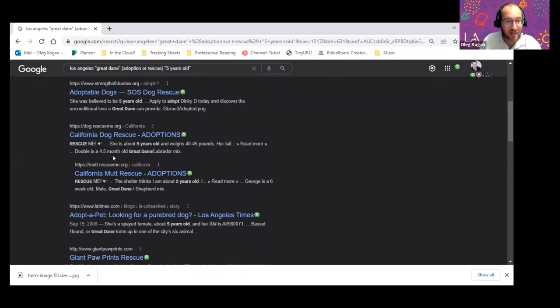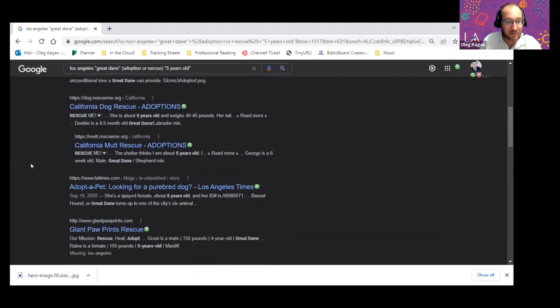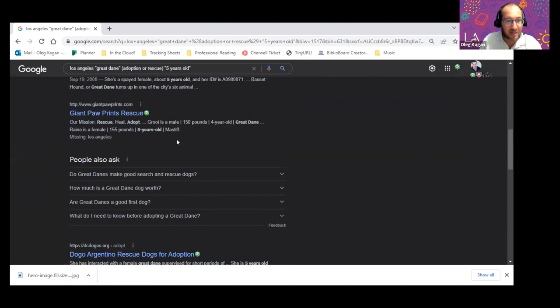But going through the search, it's possible that there is a 6-week-old. This is too young. Shepherd mix, 4.5. Yeah, these are too young. 5 years old. This is somebody else. So yeah, it might be a good idea. This is a Mastiff.